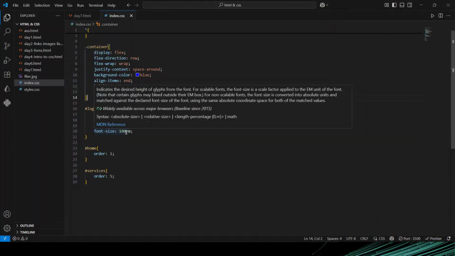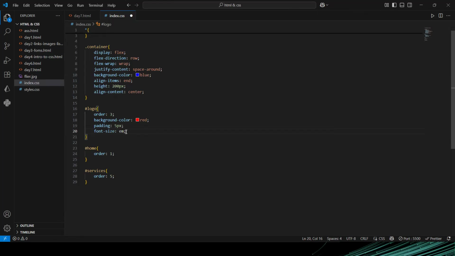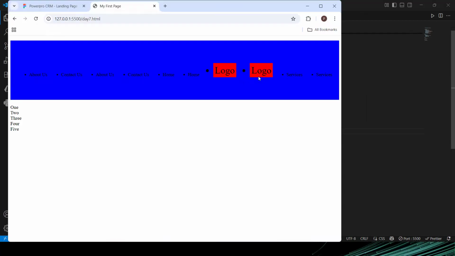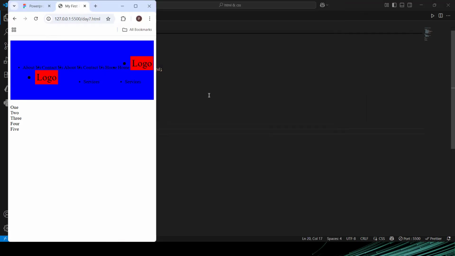100 EM is too much. Let me go for 2 EM. I'm going to explain this EM to you. I'm using EM here, so if I resize, of course, it's not changing. All right, so that is why you should use percentage.